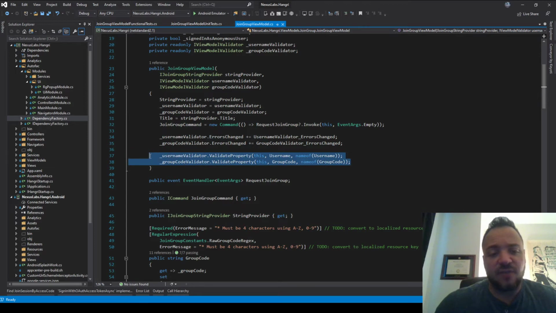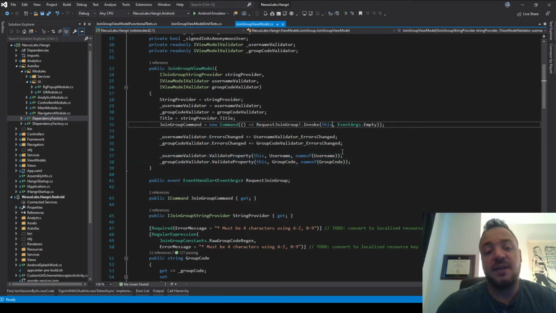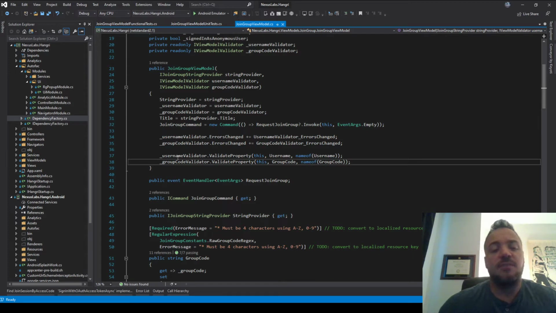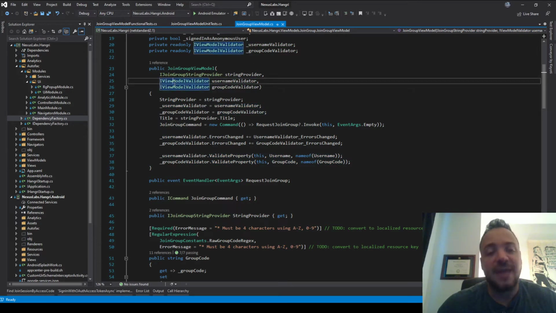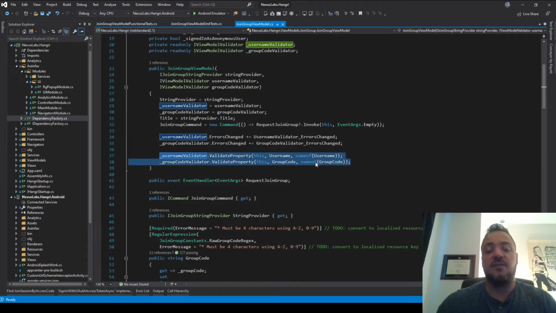Another thing that's interesting on this one is that in the constructor, I generally try not to do this, but we're calling some methods in here. So in the constructor, we have these two dependencies that are passed in. They are view model validators. There we go. I don't know why that was hard to say, but we call validate property on them, and the reason why I have it in the constructor is that they're going to sort of set some default state for us.